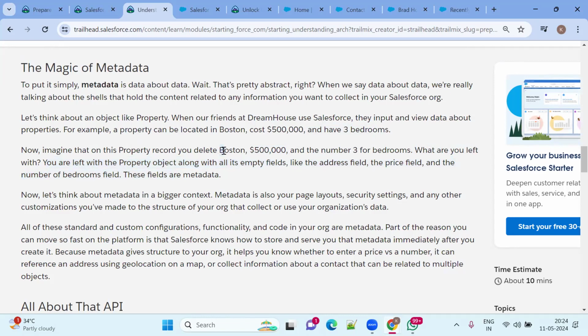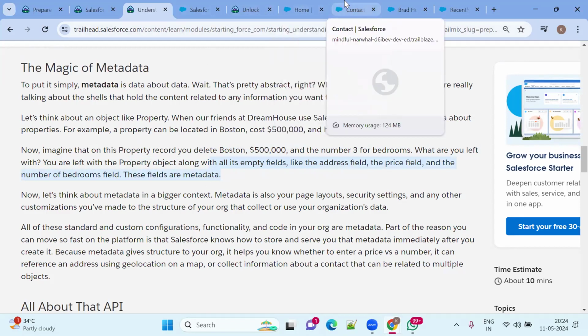They are giving a good example. See, they are deleting your actual data. But what is remaining? Empty fields like the address field, the price field, and the number of bedrooms field. So these are nothing but metadata. It's a very good example.